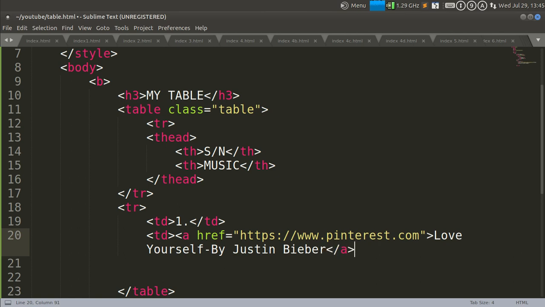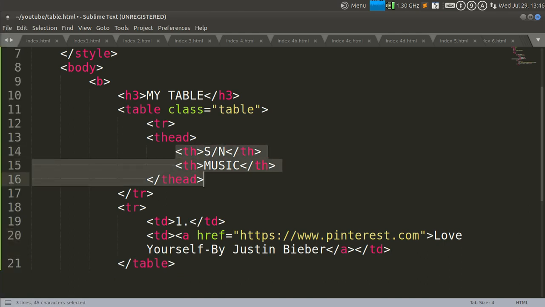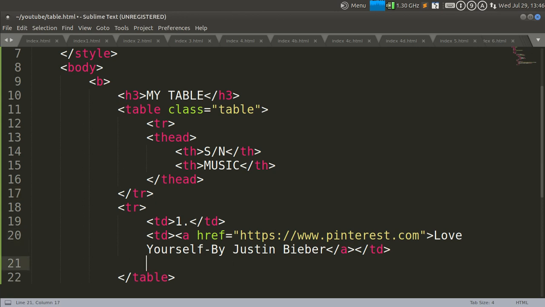Okay, so end our anchor link and end our table data. So if you're putting in anything else, you can just keep on adding as much table data as you can, which will fit into these table heads which you have created here. So save this. Next we go, okay, wait, we haven't finished one last thing. End of TR. Okay, so we save this.